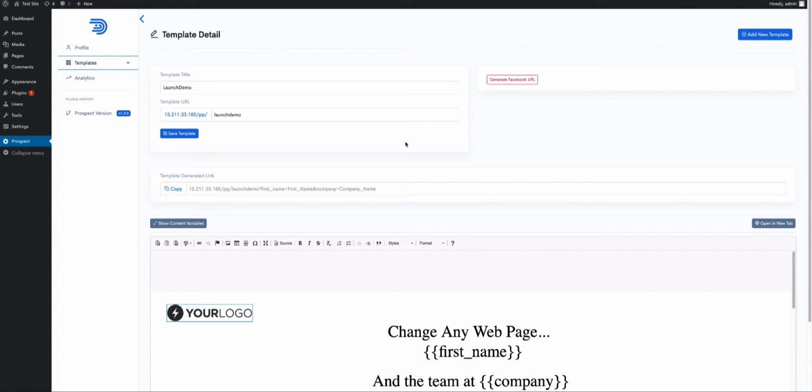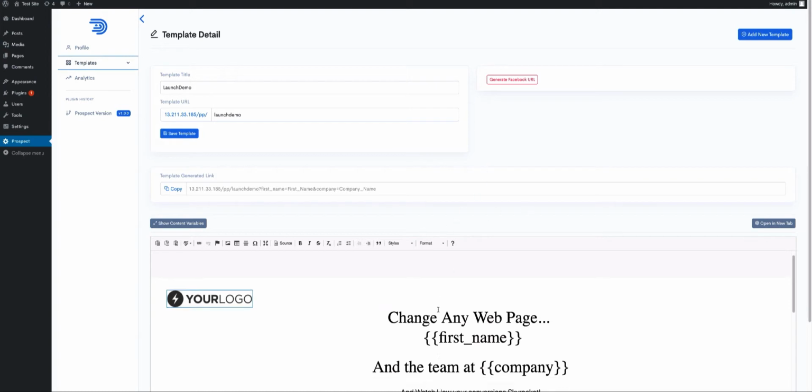Look at the prospect dynamic system. Now, this program has been developed specifically so you can personalize the pages that you're sending people to, really capture their attention. This is our template, our page designer. What we can do is literally add any template, any page, any design, and we can change those names based on what we type in the URL.